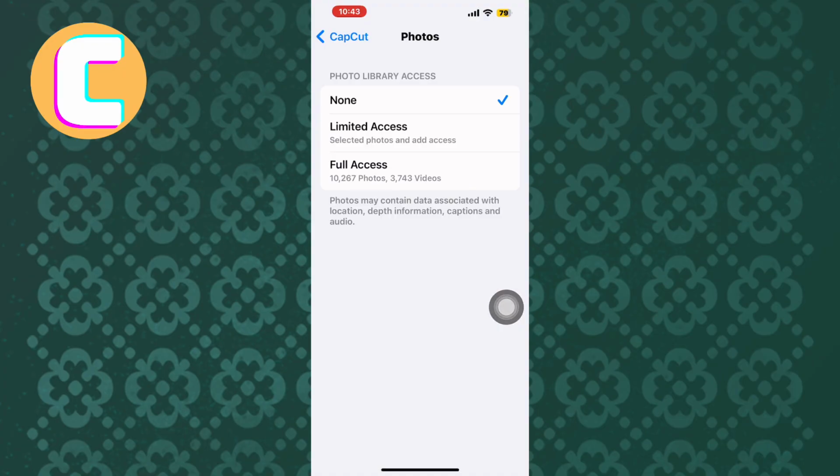If you choose Limited Access, then Capcut will only be able to access the specific photos or albums that you select manually, which is useful if you want more privacy. Finally, if you select Full Access, Capcut will have complete access to all your photos, making it easier to import and edit any photo in your gallery without restrictions.